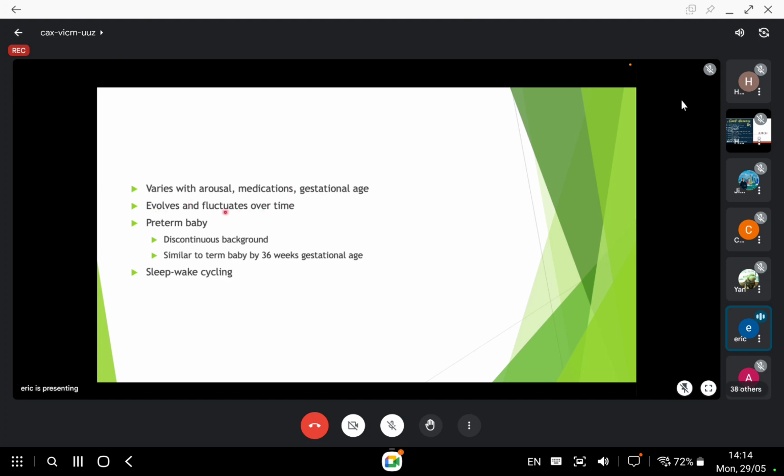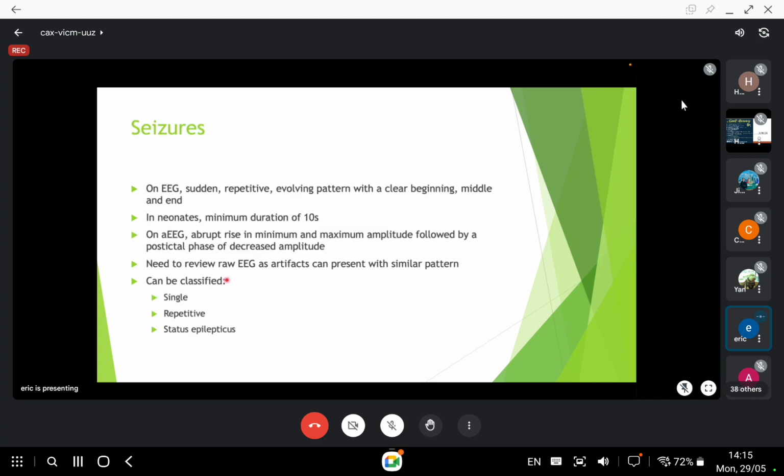For example, if you put a baby with neonatal encephalopathy on aEEG, what you want to see is that the CFM improves from one background activity to the other. Okay, and then a preterm baby looks kind of similar with a discontinuous background like I mentioned just now. And then by 36 weeks, it should look like a term baby. Okay, and last but not least is the sleep-wake cycling that we will look for if the waveform is a continuous waveform. So first is the impedance, second is the background activity.